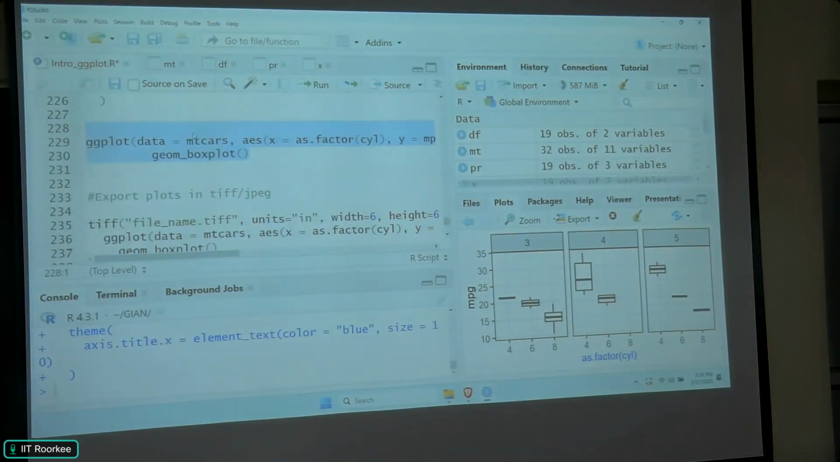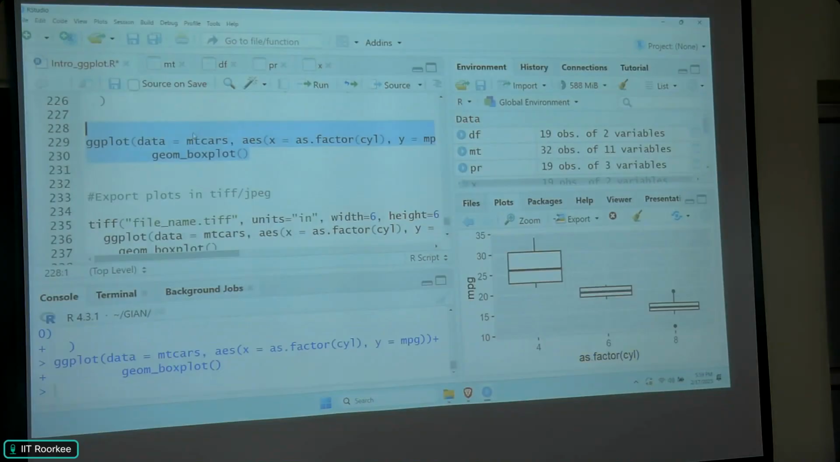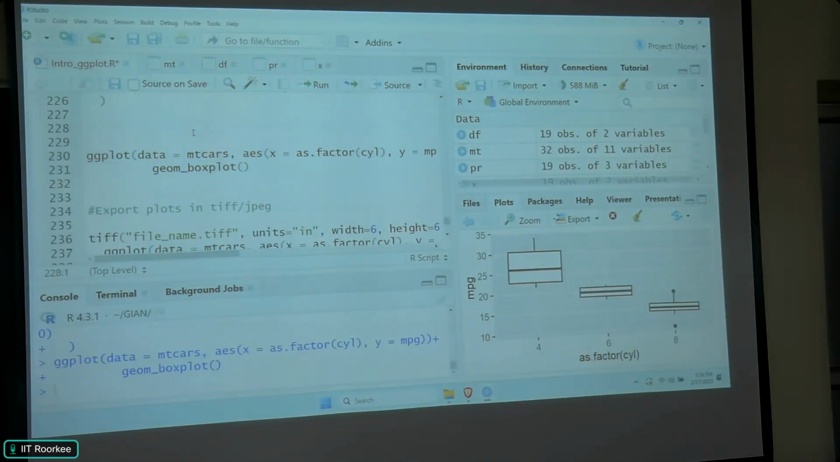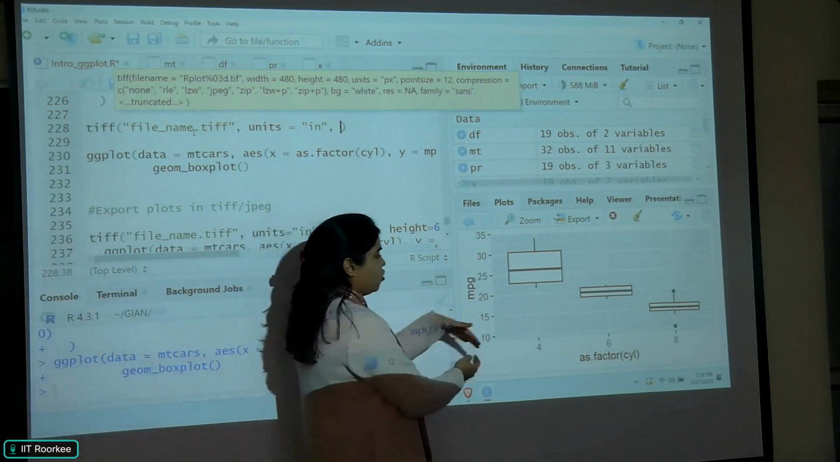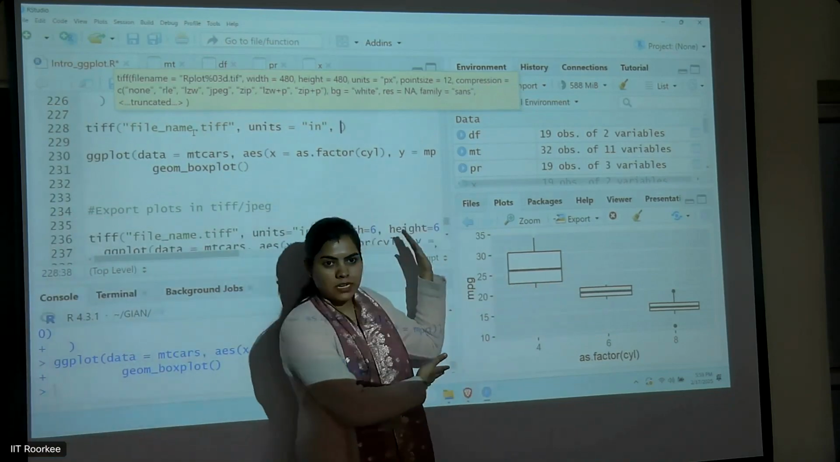Okay, so let's see what it looks like. It is a simple one. To export it, we can just use a simple function called tiff. Here we will give it the file name and the extension. Then the units will tell you, like when you export a graph, you want to define how wide or how tall it should be, right?